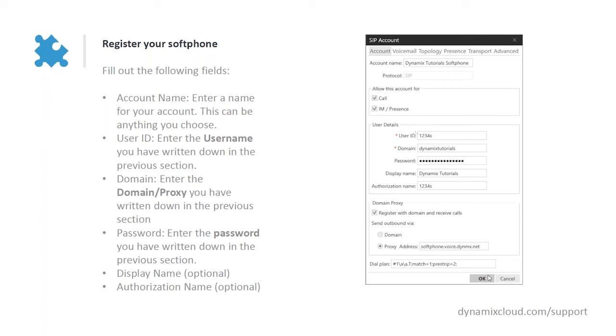Under user details, you have to fill out the user ID. This is the username that you have written down in the first section, where you were able to find the information in the Dynamix Business Voice portal. Under domain, you have to fill out the domain that you have written down in the first section. And at password, you have to fill out the password that you have written down in the first section of this webinar.